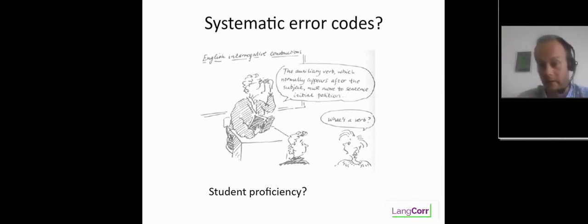I love peer editing. I'm going to talk about that later in this session as well. And student proficiency is really important, because if you have a very good student, it's very likely that they won't make that mistake, so they don't need the code. But all the people who make a simple mistake, like a Concord error, will not understand it if you write SP. What is an error? Yeah, that's a good question.